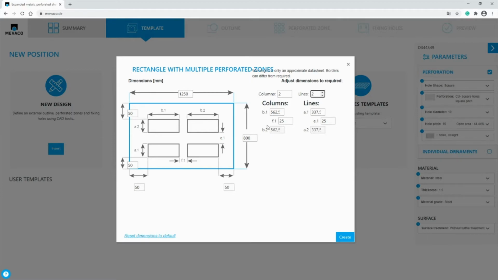But actually I would like to increase the number of columns and have 3 columns and 3 lines, so in total 9 perforated zones. So there is no problem with that. Just bear in mind that this is only a reference drawing, so once I have updated the number of columns and lines, this drawing will not be updated. Alright? So we are almost ready to go.